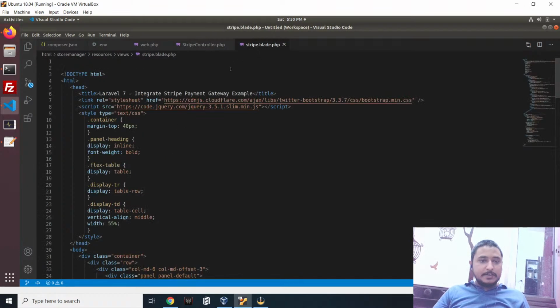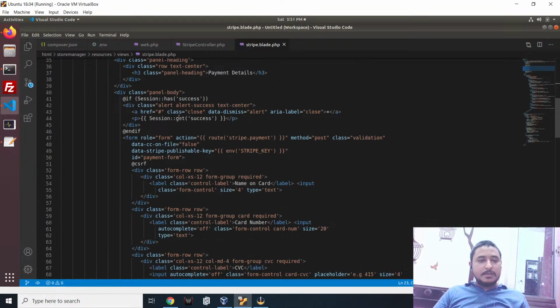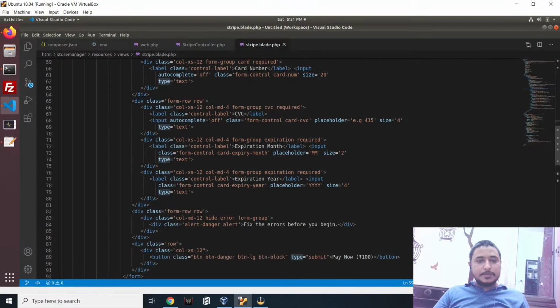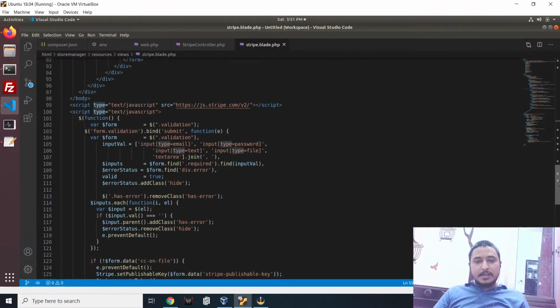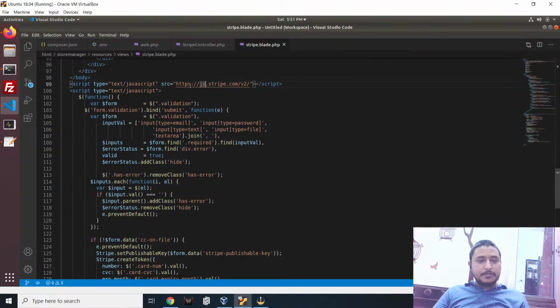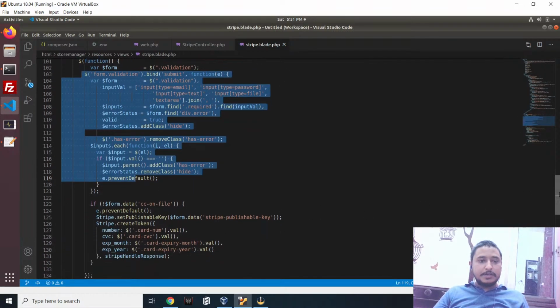So let's move to the blade file. Inside the blade file, the content is the standard content provided by the Stripe payment API gateway. We have just included some bootstrap and jQuery, some styling. Then it is simple HTML. As you can see, it is accepting the name on the card, card number, CVC, expiration month, and expiration year. After that, you have a pay now button. Then we have included the JavaScript that Stripe provides for us. So this is the path of the JavaScript. Then there is some default code that the Stripe payment gateway provides us for submitting and validating the form data.